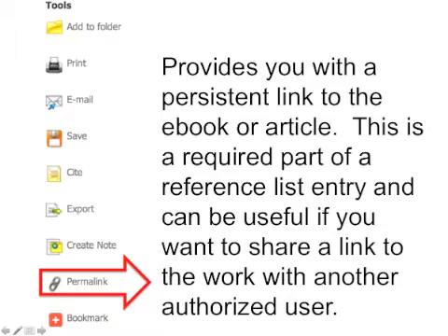We'll examine the Permalink tool next. When you're connected to EBSCO, a permalink serves as an easy means of opening the record for a specific work. And the link does not change. It is a persistent link to the ebook or article. Links can be required parts of reference list entries and can be useful if you want to share a link to a work with another authorized user.